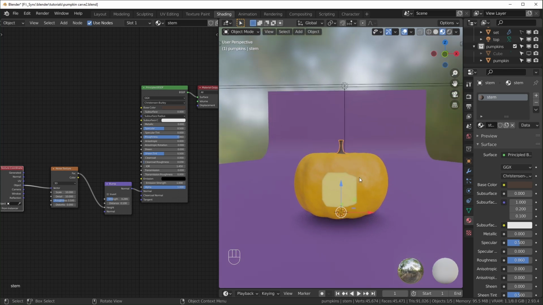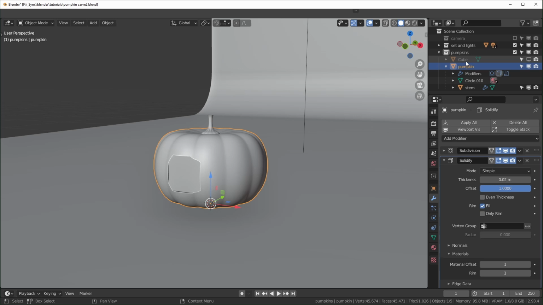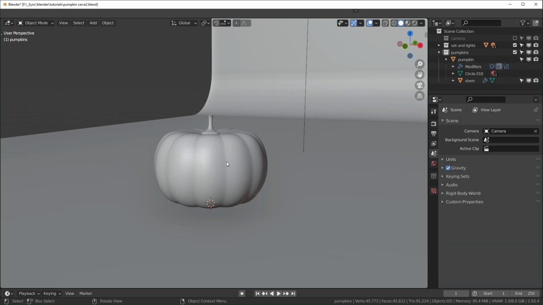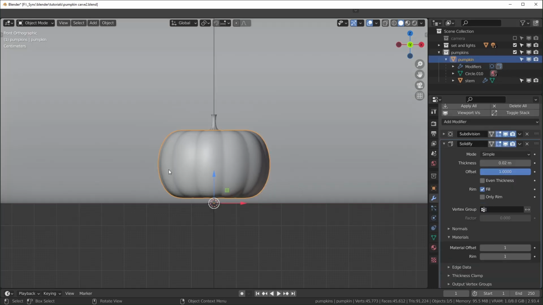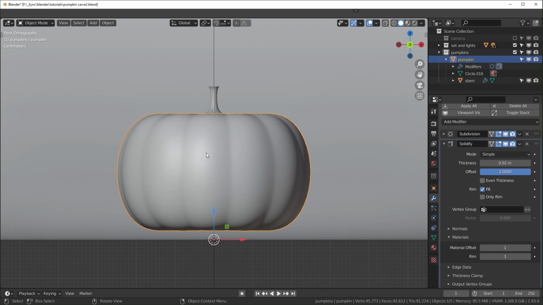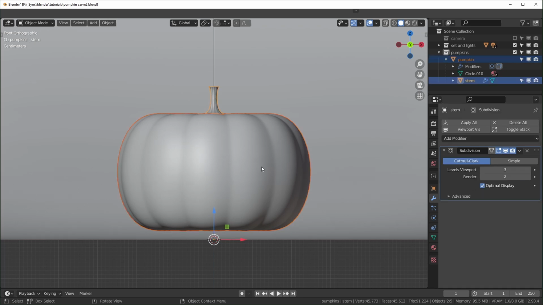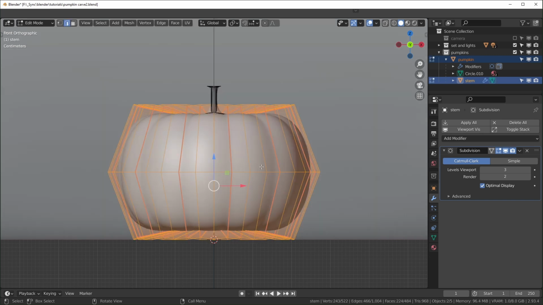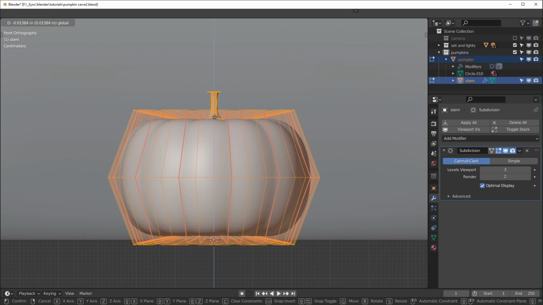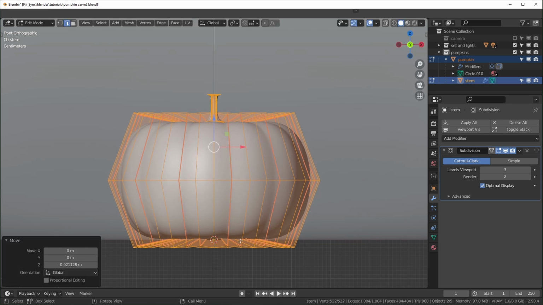All right, and now we're done with our materials, so I'm just going to go back into layout mode. And we don't really need this cube anymore, so I'm just going to select it and delete it like that. And it looks like our pumpkin is floating off of the ground, so I'm just going to select our pumpkin and the stem and go into edit mode with both of those selected. Make sure you have everything selected, and I'm just going to bring that down until it's resting on this 0 line right here.